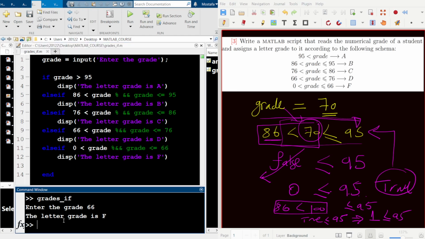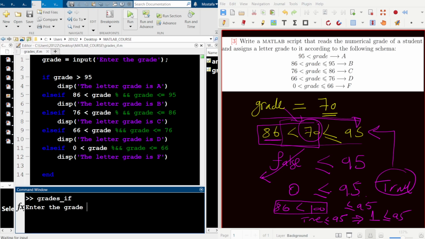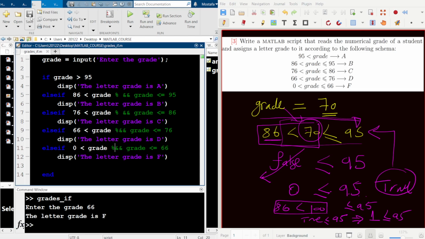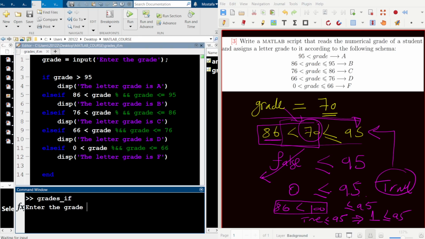So let's actually test that this works nicely. Again, let's test the border cases. Let me give a student 66. That student should get an F. That's actually correct. Let me test another border case, 86. So the answer should be, according to the schema here, a C. So let's run this again, and the student correctly gets it.